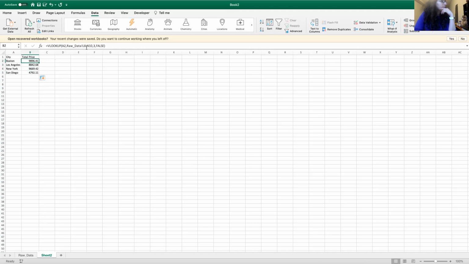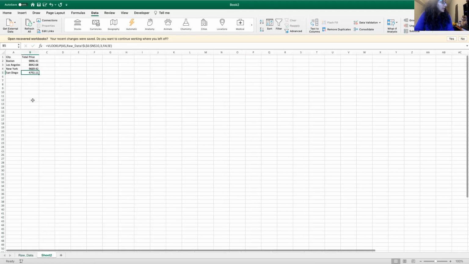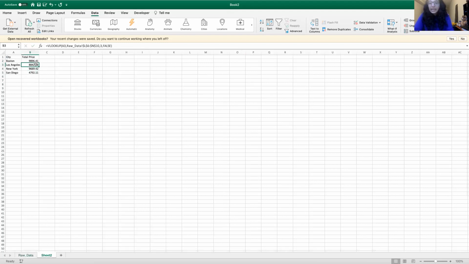So for us to be able to fixate this, you would hit function F4, or you can also manually add dollar signs before the rows and the columns. And now, enter. And now when I drag down my formula, you'll see that the table array never changes. And you'll notice over here that the values are the same, 8,842 and 8,842. So this is the power of VLOOKUP.